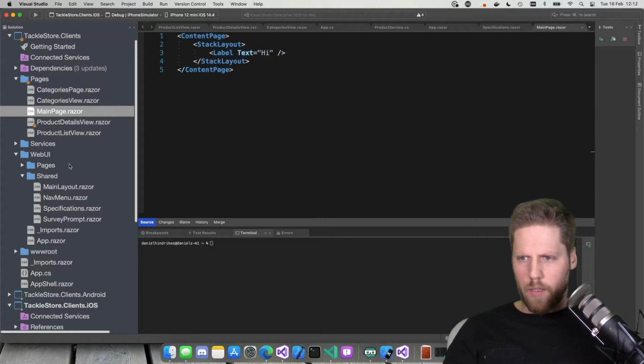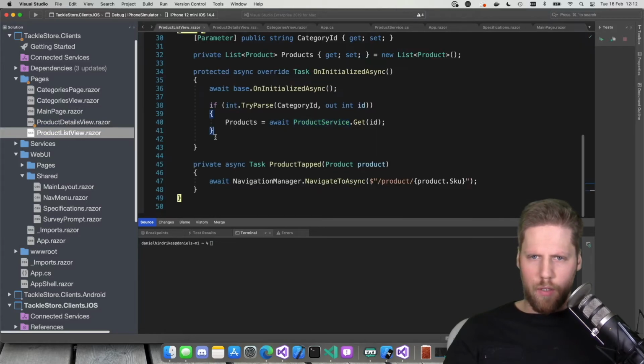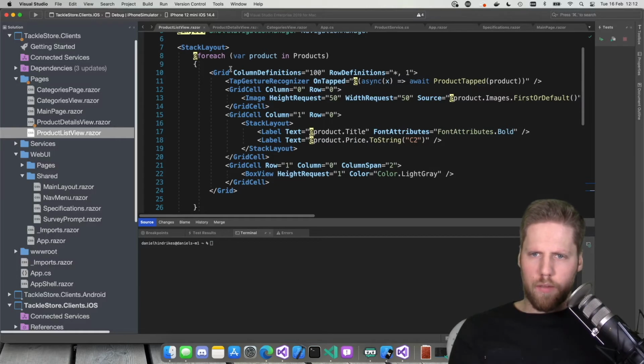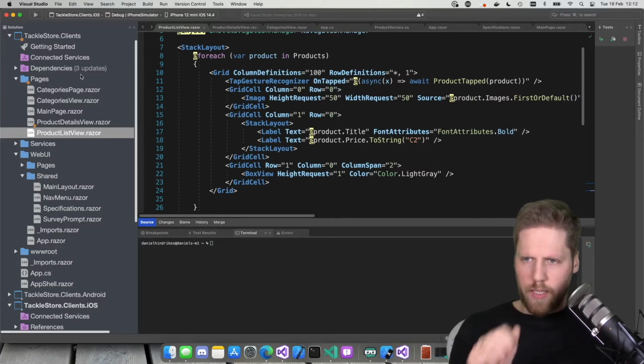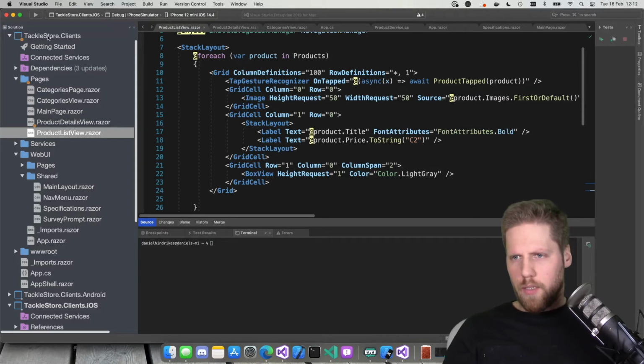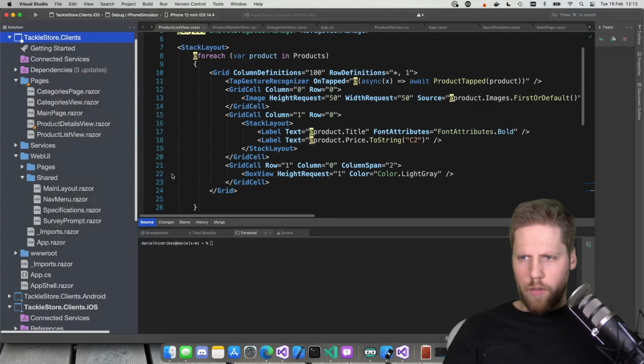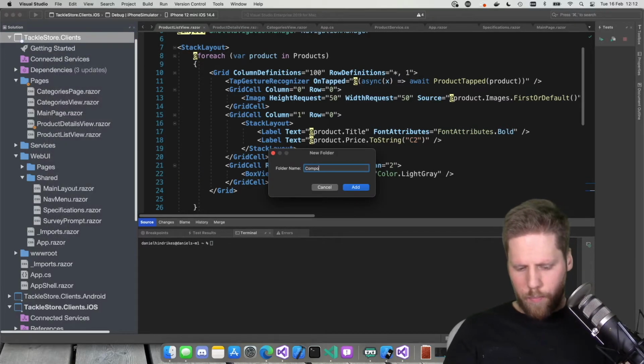But I think we can fix that. In a way, we can also do it like this. We can take the product categories view, the product list view. Then we can create a component of this instead, so we don't have to copy this code, and we can reuse the component instead. I think that is better. So let's do that. We can add a new folder. Call it components.